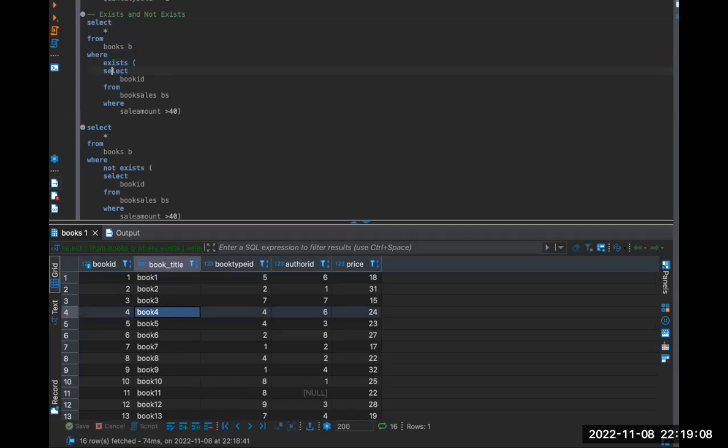Now, what is not exists? Not exists is simply you put not in front of exists. What that does is it's exactly the opposite of exists, which means not exists returns true if the subquery returns no records, and false if the subquery returns a record.